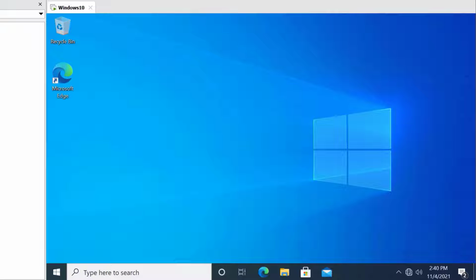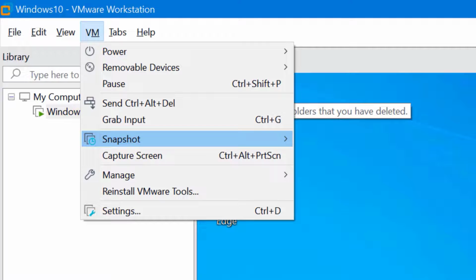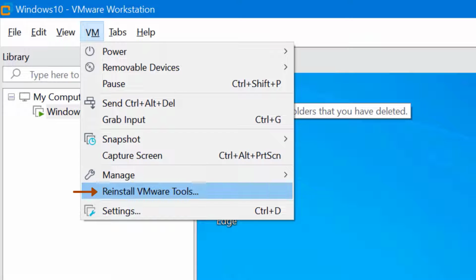After logging in, I can already see my user experience has improved a lot with the installation of VMware Tools. If you go up to the VM menu, you can see it now says Reinstall VMware Tools, which means VMware Tools has been installed.